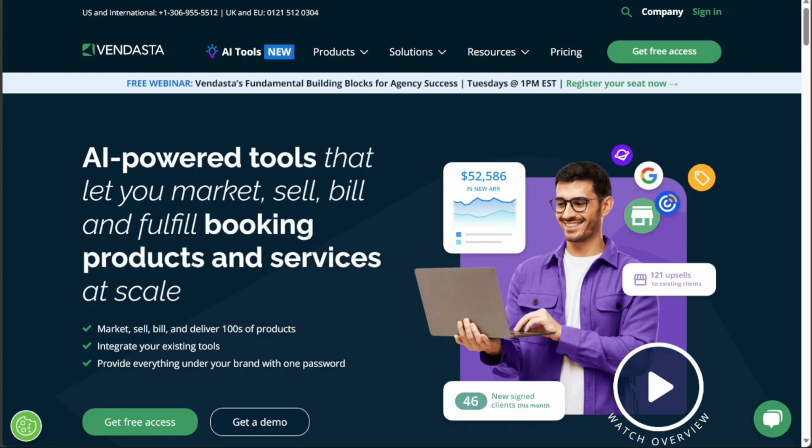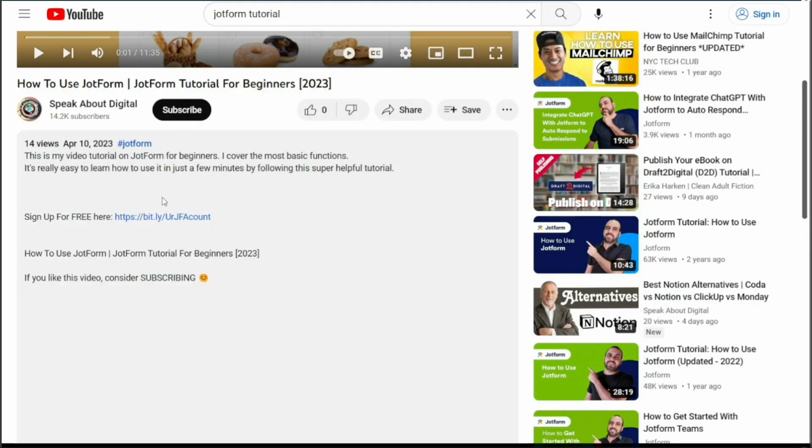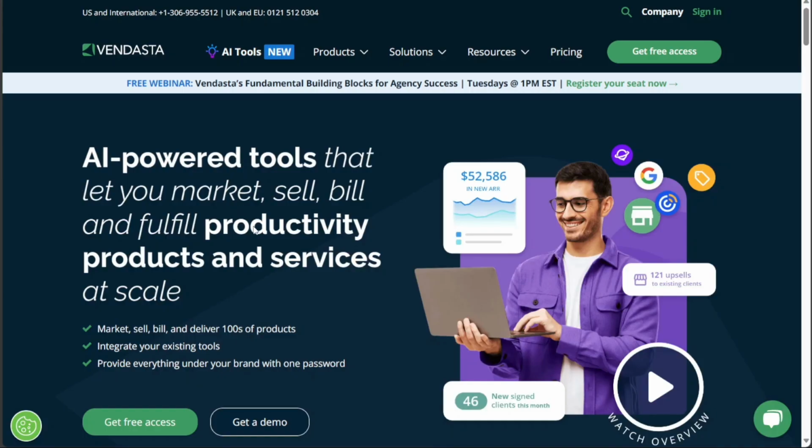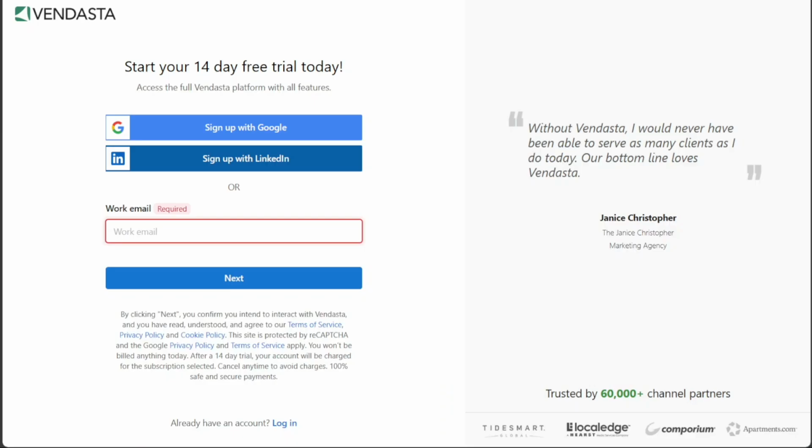To begin using Vendasta, the first step is to create an account. You will find the link down below in the description, so go to the description of this video and click on the first link you find there. This will take you to the correct homepage. Once you're on the homepage, simply click on the Get Free Access button. By clicking on this option, you will be redirected to the registration page.